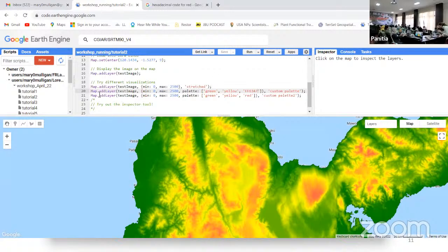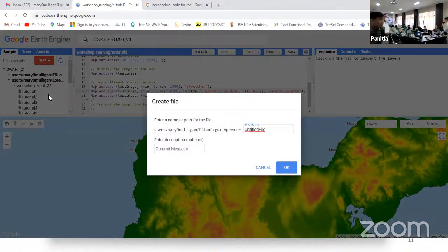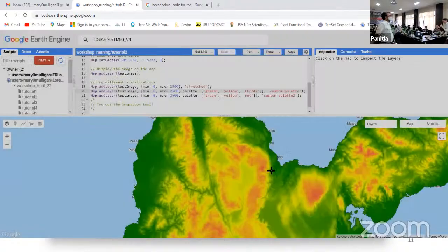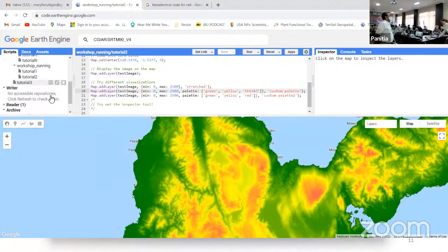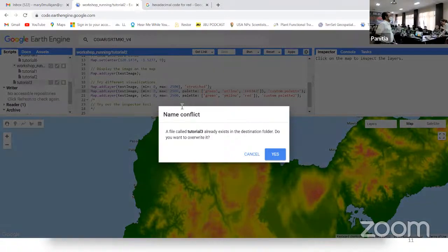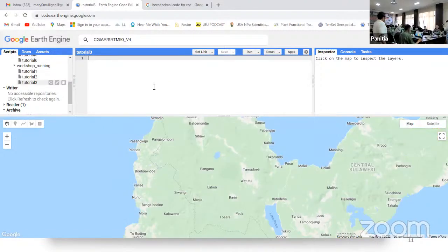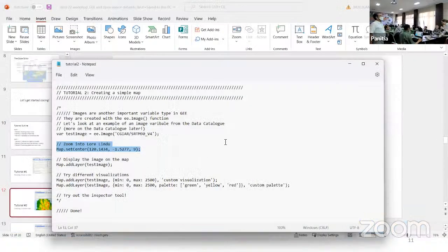Okay, so let's start a new script. Remember, in scripts, make new, and click file. We've done this before, so we know it. Make sure you're in the right place. Type in what you'd like it to be called. I'll go with tutorial 3. Hit OK. Make sure it's where you want it to be. And there we have it. It's blank.